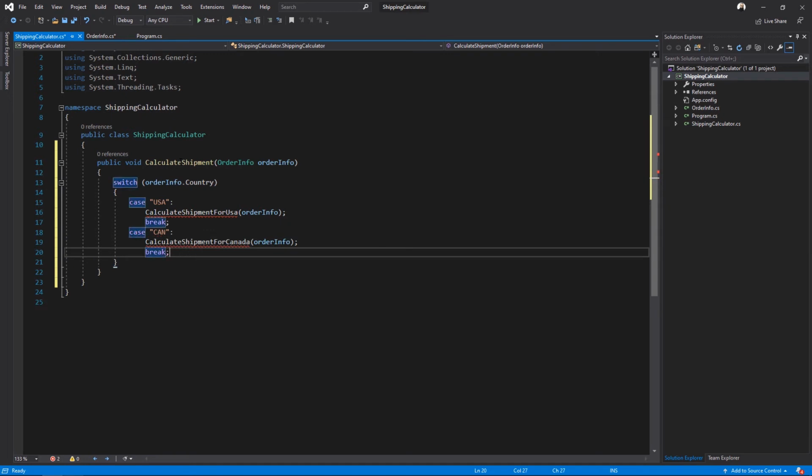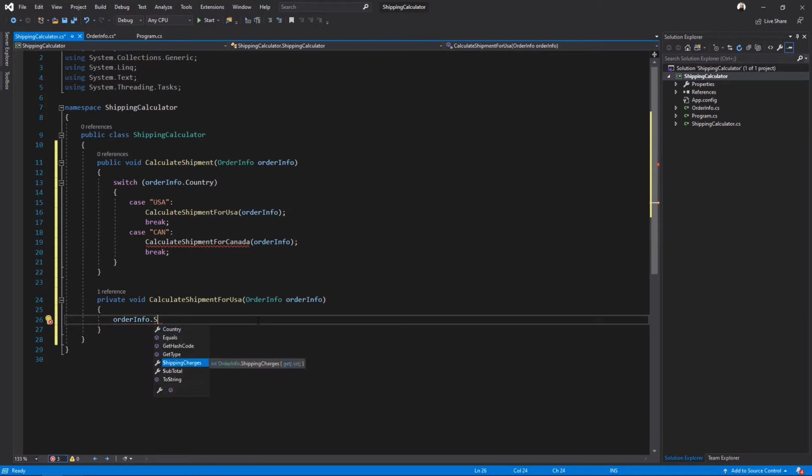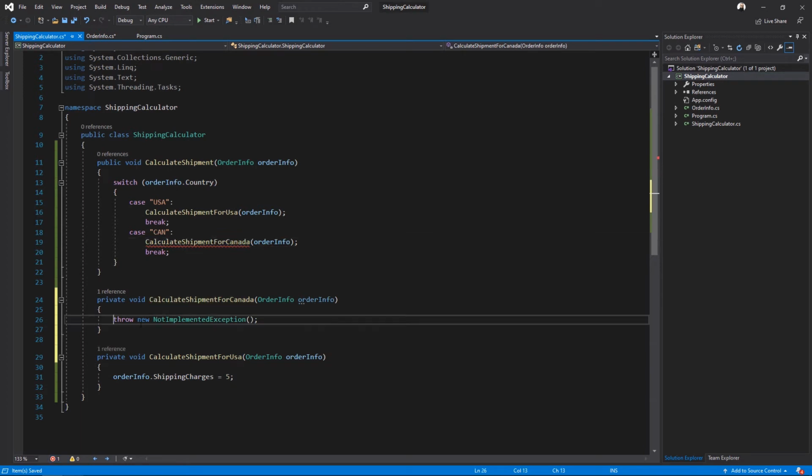Now my code won't compile at the moment, so I will go ahead and add the implementation of these two methods. And like I mentioned, for USA, our shipping charges will be $5, and for Canada, they will be $10. Now notice how in my code, I have to check for each country first. And tomorrow, if I want to add another country, then I will need to modify this switch statement.